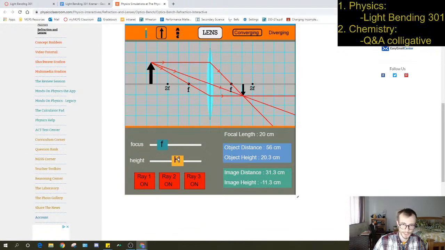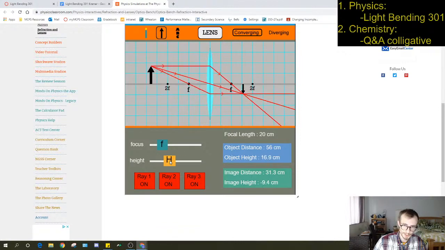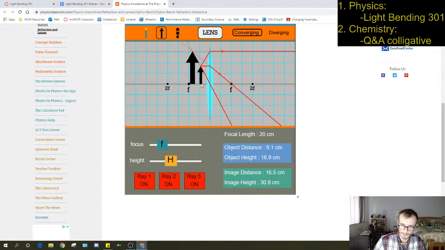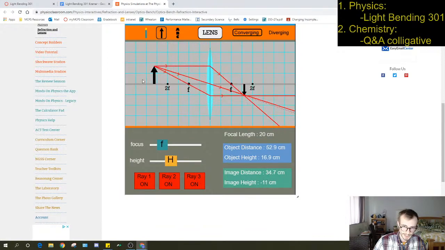Now it's twice as big, 20 centimeters. The distance hasn't changed, and if I want to change the distance, how close this is, I can just slide it left and right. So it was whatever it was, 50, and then I can make it 9. So that's the object distance and height.